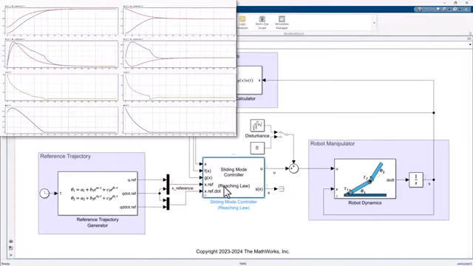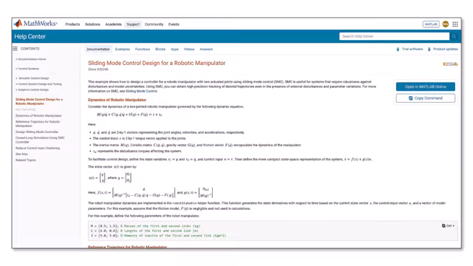In this video, we designed a sliding mode controller for a robotic manipulator to follow predefined trajectories, and discussed the effect of different sliding mode control parameters on the tracking performance even in the presence of model uncertainties and external disturbances.